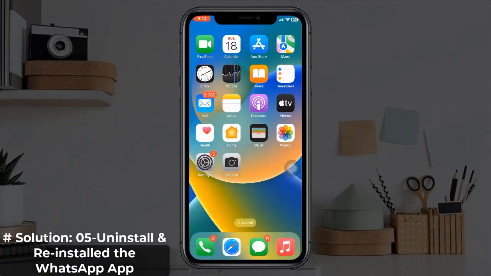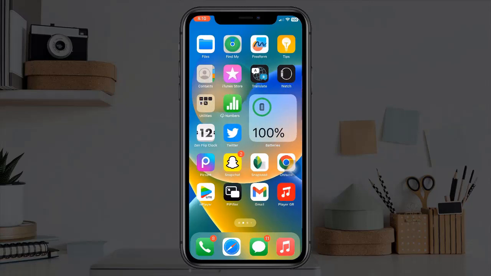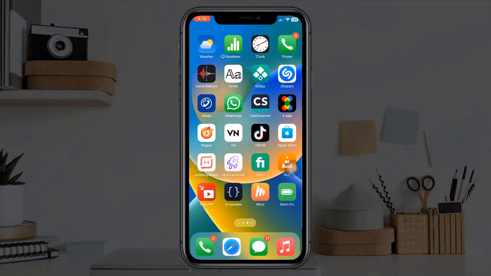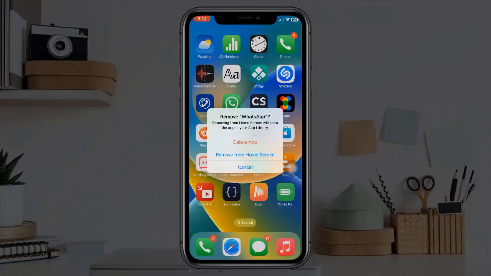Solution 5. Uninstall and reinstall the WhatsApp app. To do this, tap and hold WhatsApp until the Remove App option appears. Hit Remove App. Tap Delete App when prompted. Next, install the app from the App Store.